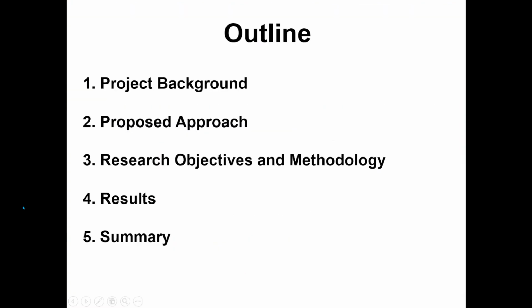So this is the outline of today's presentation. First, I will talk about the project background, and then I'll talk about our proposed approach. Then we'll show you the research objectives and the methodology. Later we'll show you the results. And finally, I will give you a conclusion of our project.